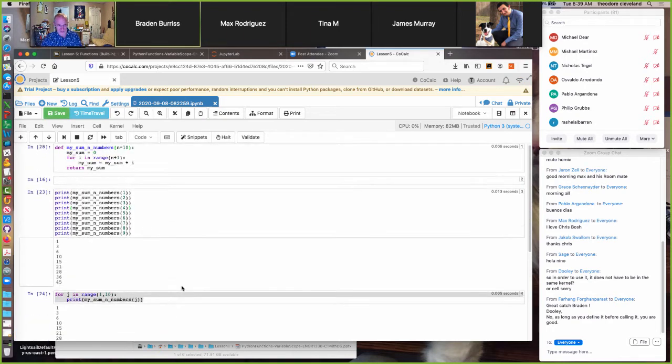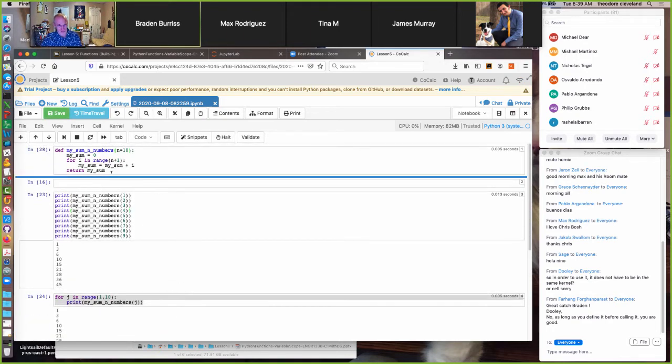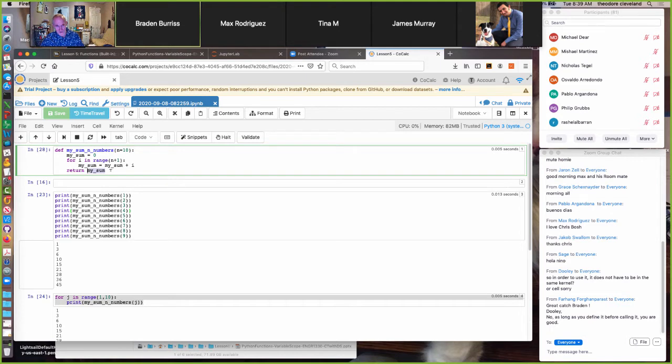And we go back up here and say, wait a minute, I defined it right up there. Well, the my sum variable is owned, if you will, by the my sum n numbers function. And nothing can get to that variable unless we provide it access via an input parameter and then operate on that input.